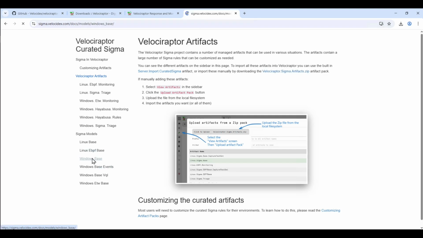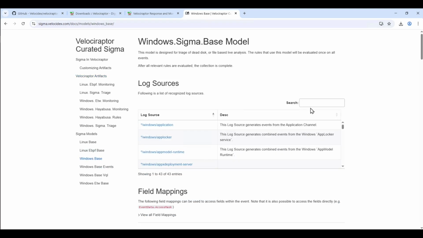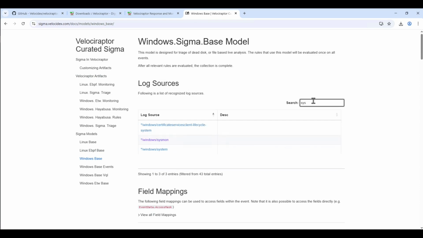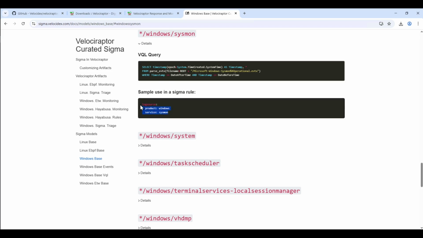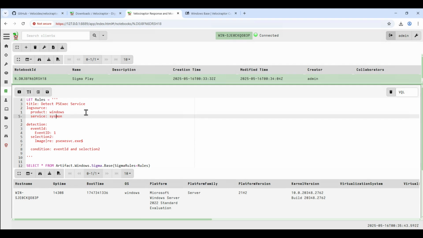We're going to use the Windows base event, and it's going to be the sysmon, right? So we're going to look at sysmon, and so we just copy this, where it says log source. That's what we're going to use for our new rule, and that tells Velociraptor to use that log source. Okay, and then we have a detection, the detection clause.